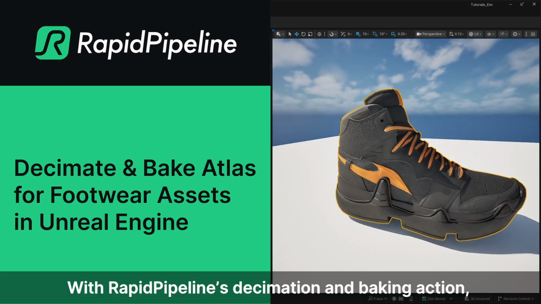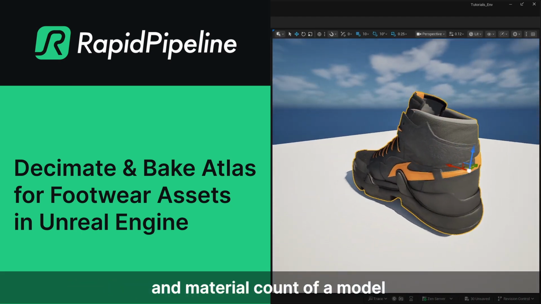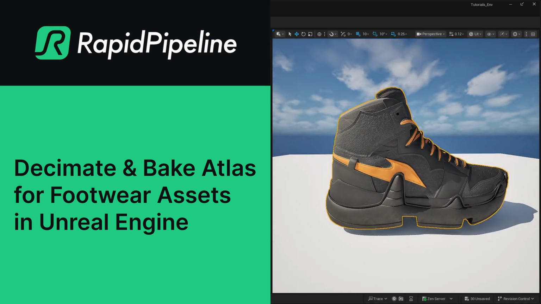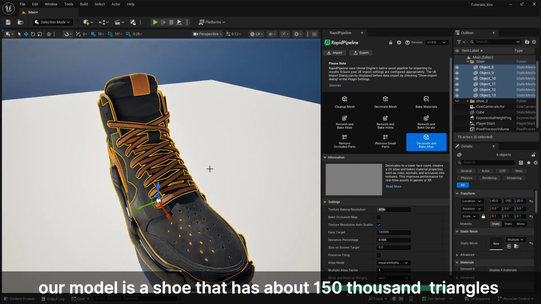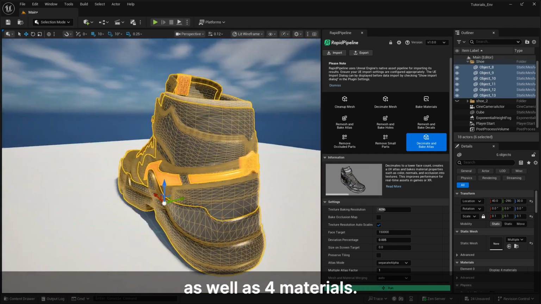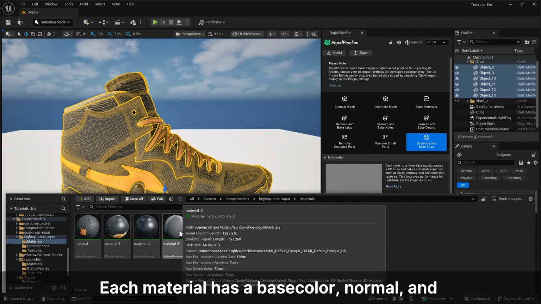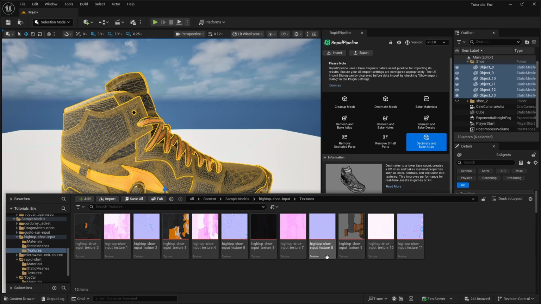With RapidPipeline's decimation and baking action, users can reduce the mesh complexity and material count of a model, all while being able to preserve important details. In this example, our model is a shoe that has about 150,000 triangles as well as 4 materials. Each material has a base color, normal, and roughness texture map, giving the model a total of 12 texture maps.